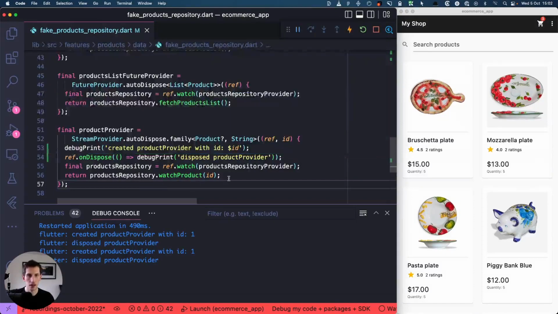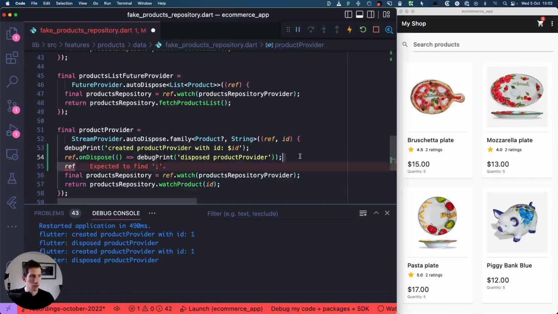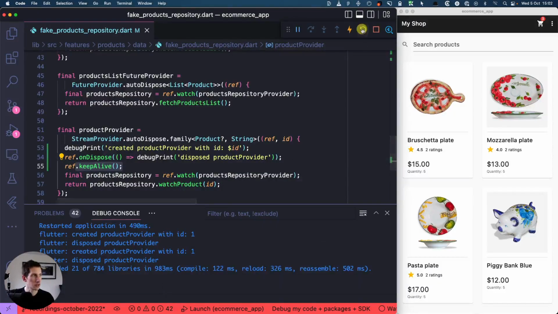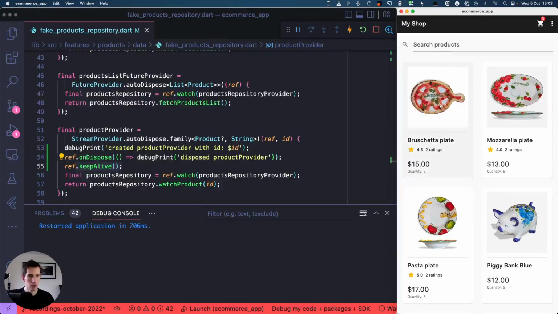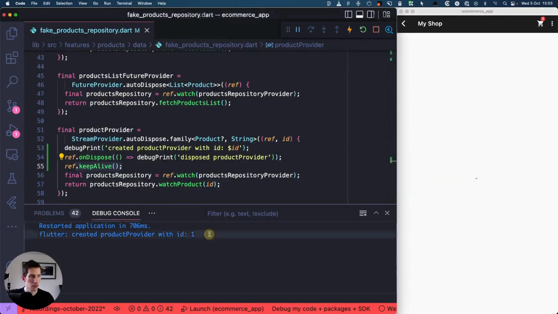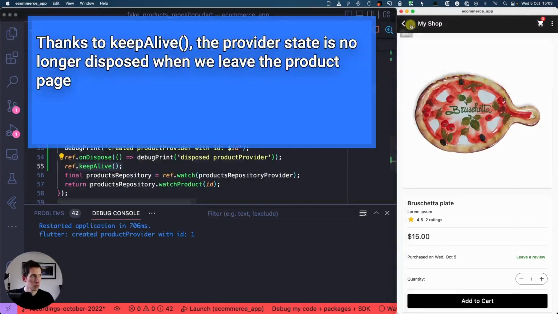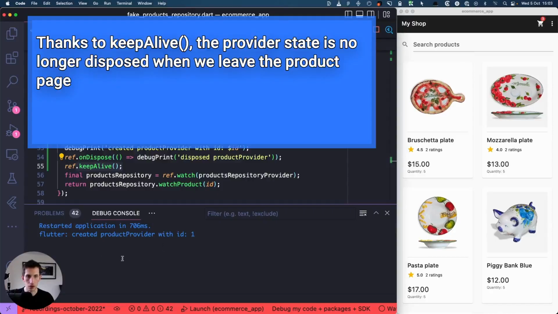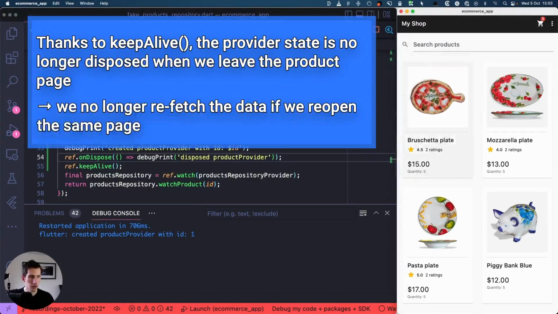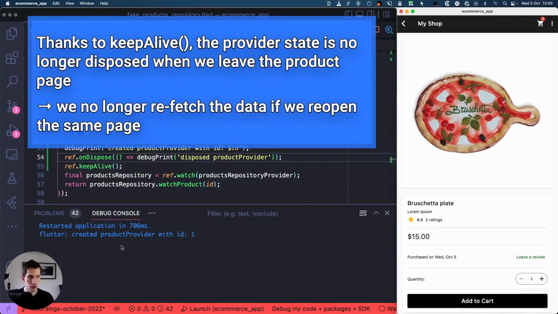And the main idea here is that inside a provider that has the autodispose modifier, we can call ref.keepAlive, and this will preserve the state of our provider. And to show you that this works, I can hot restart the app. And as soon as I go to the product page, then this console log will appear. And the interesting thing is that as soon as we leave the page, then we don't get another console log telling us that the provider has been disposed. And this proves that the provider is still holding on to the state. And in fact, if we open this page again, then we don't get a new fetch request.